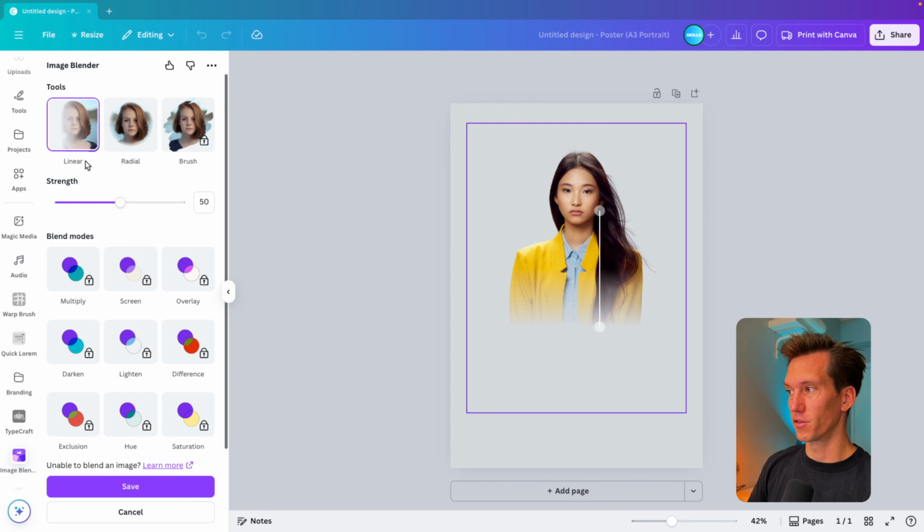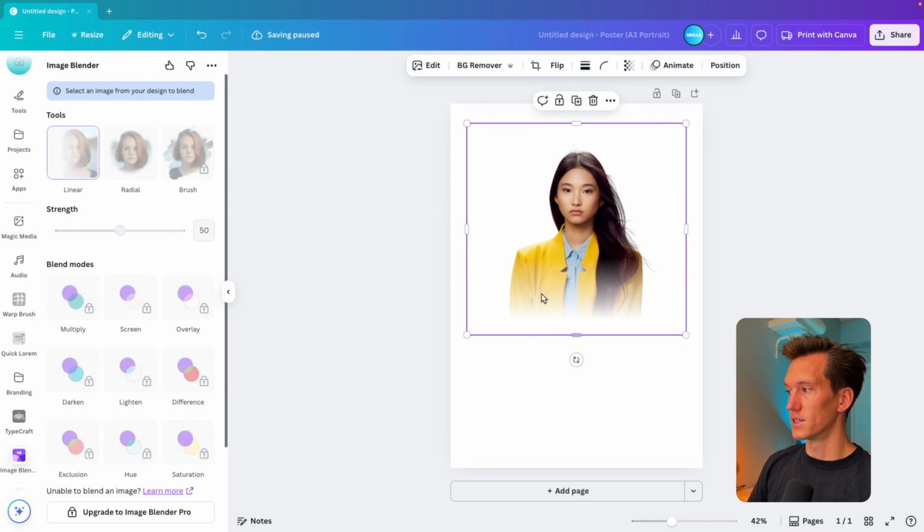I'm going to go for the linear version, the free one, and then you can adjust where you want to have that fade come in. So I'm going to do it like this, and then you can reduce the strength to make it a flat line, or you can increase it or somewhere in between. I'm going to go for somewhere in between, like 50, and that was fine. And then you just press save, and then it will adjust that image.